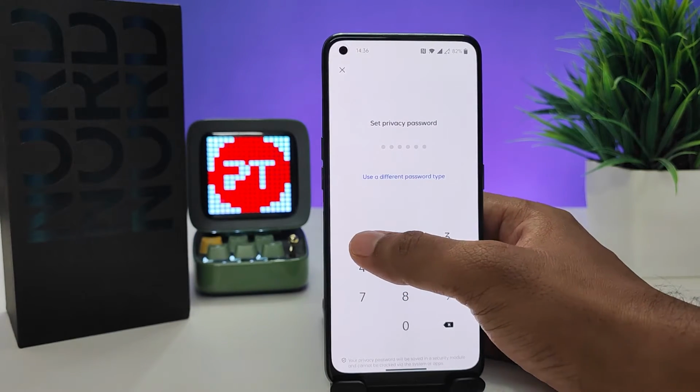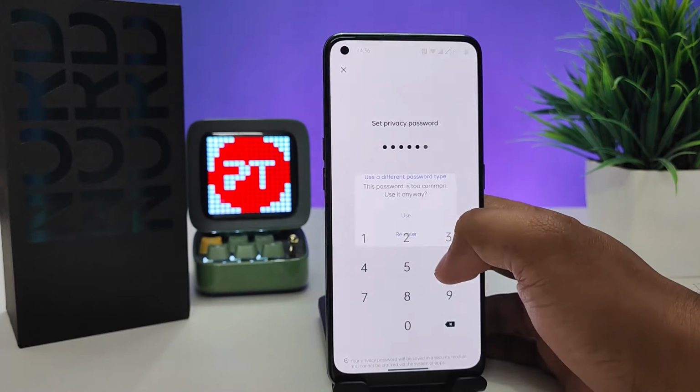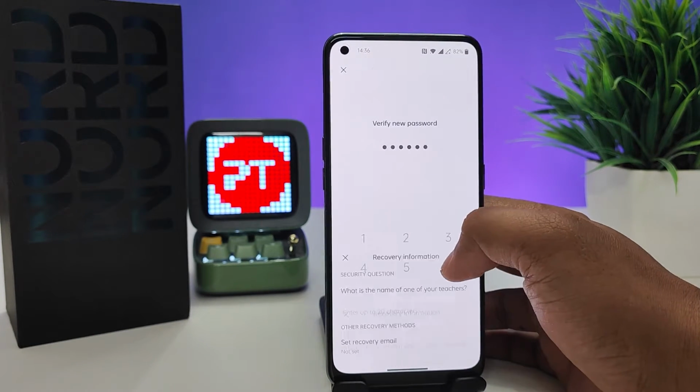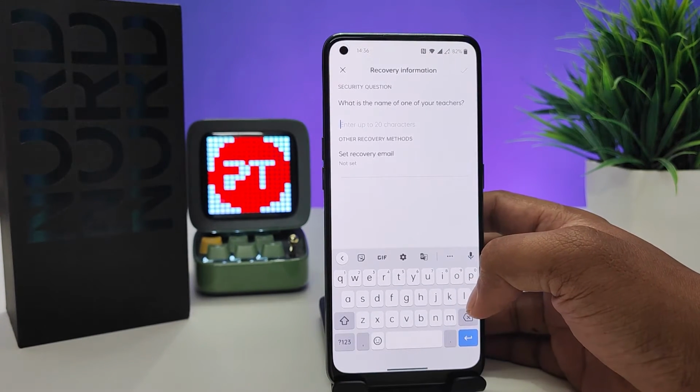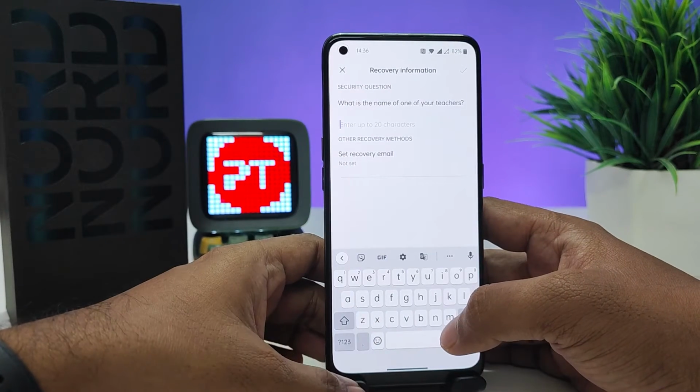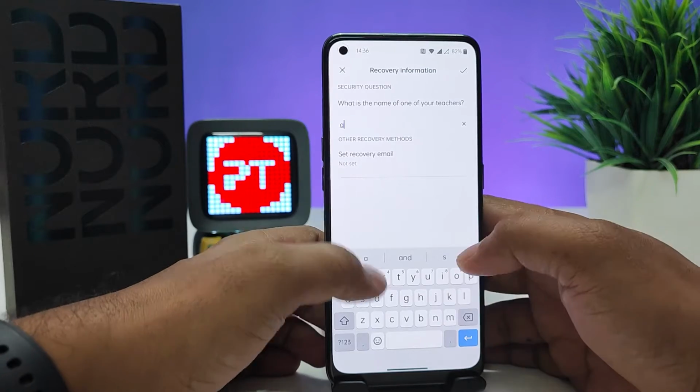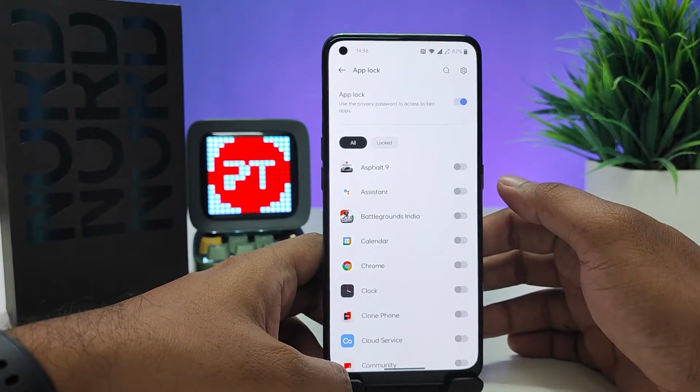Set the privacy password. I choose 123456 as default. You can choose your own password. You need to answer the security questions. I choose A and click OK.